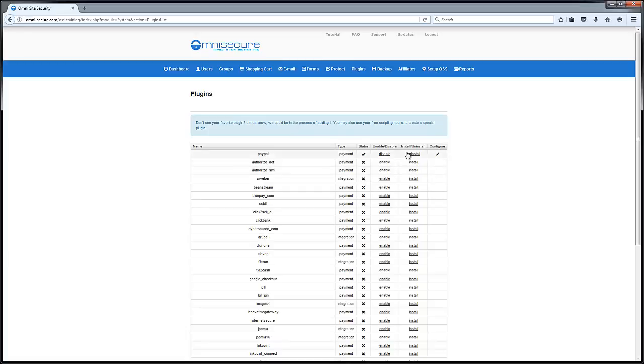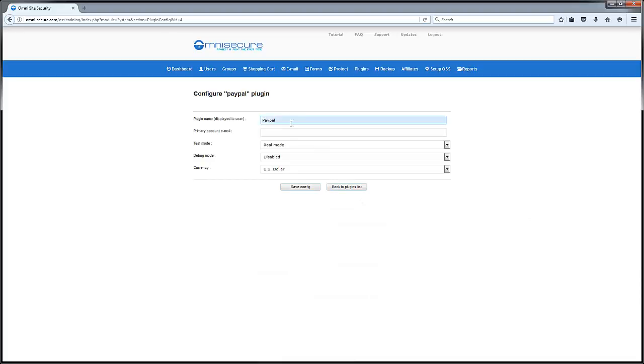So in this example, I'm just doing PayPal, and you're simply going to click the little configure button, and you're just going to put in your PayPal information here. So your PayPal ID. You can also set the test mode, real mode, depending on how you want to test this before you actually go live. Set the currency here. So very self-explanatory.